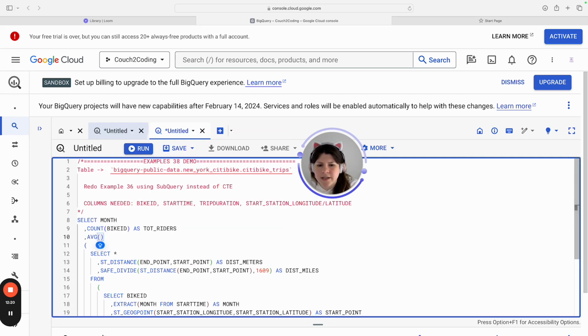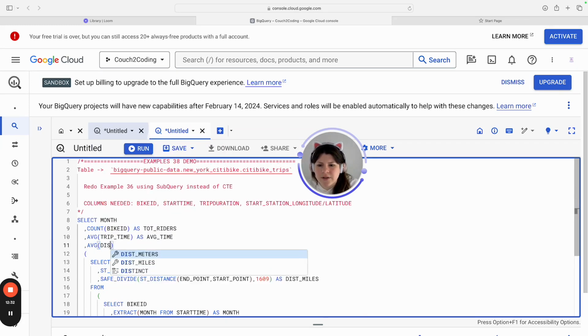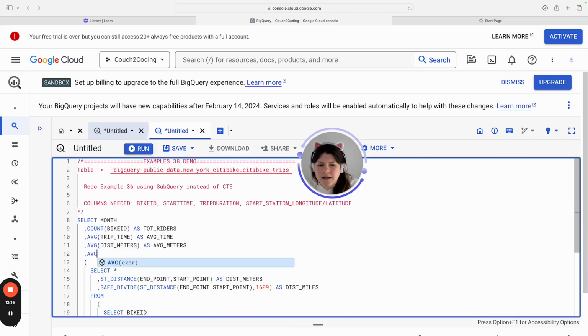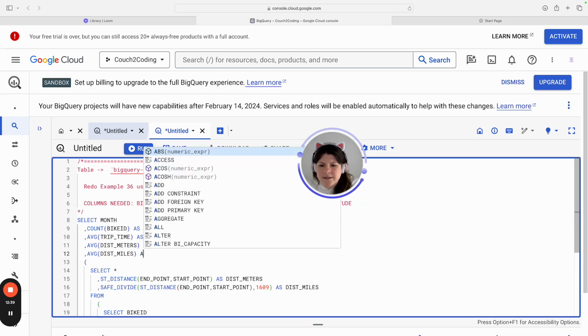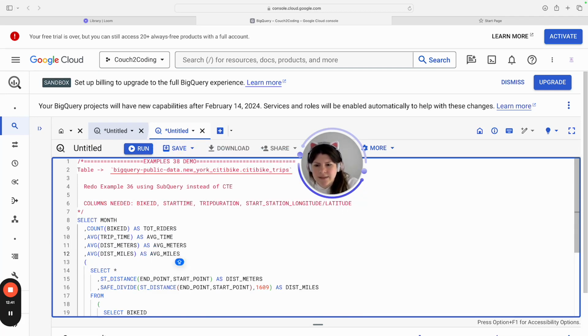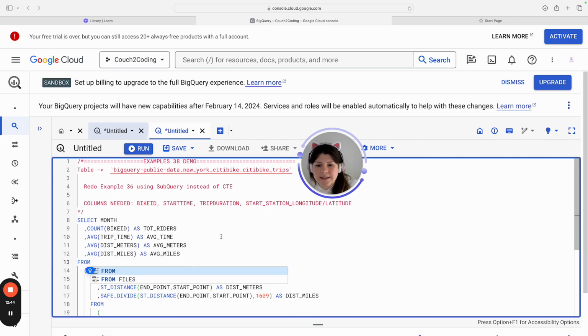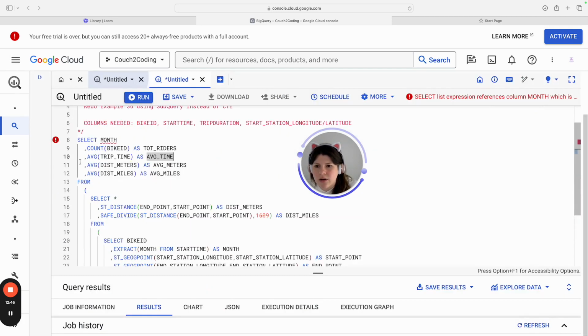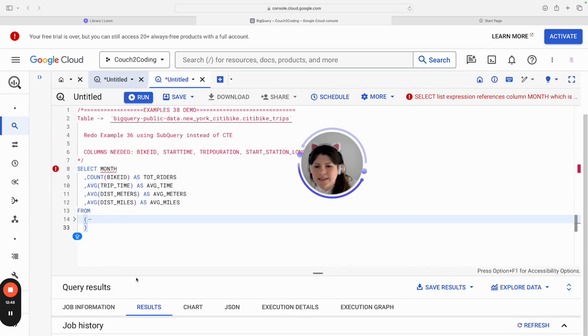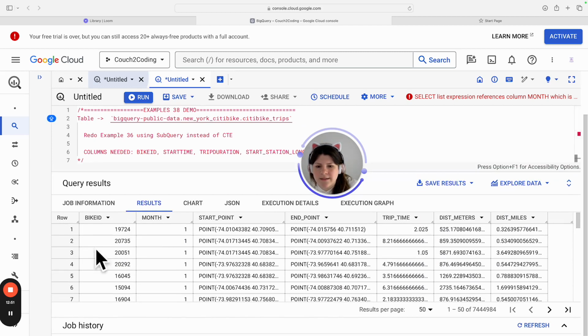We're going to average trip time as average time. We're going to average the distance meters as average meters. Average distance miles as average miles. From where? From this crazy thing that I just made, all this. So if I collapse that, this query that we just ran, that's the from. That's what I'm querying from.